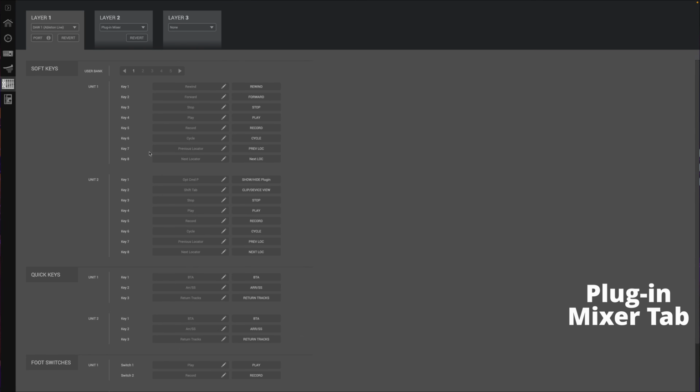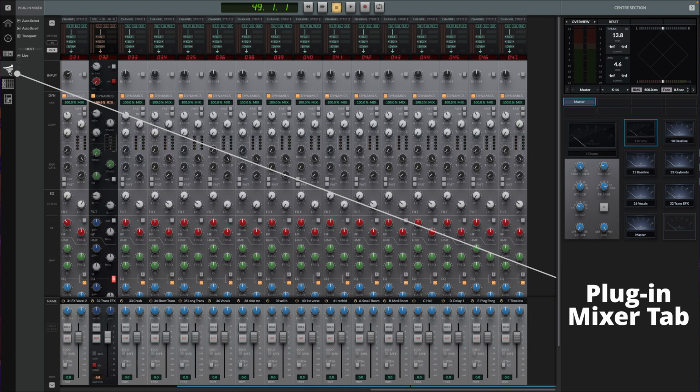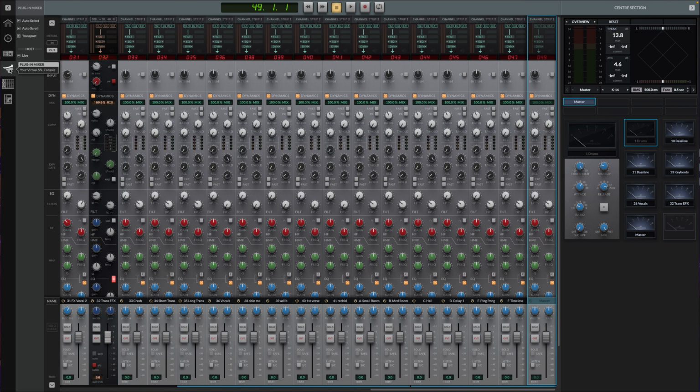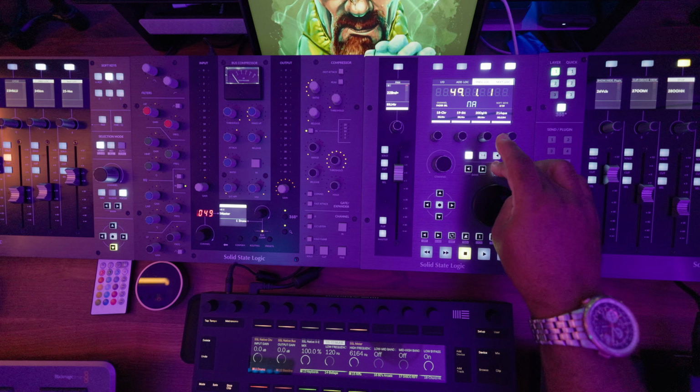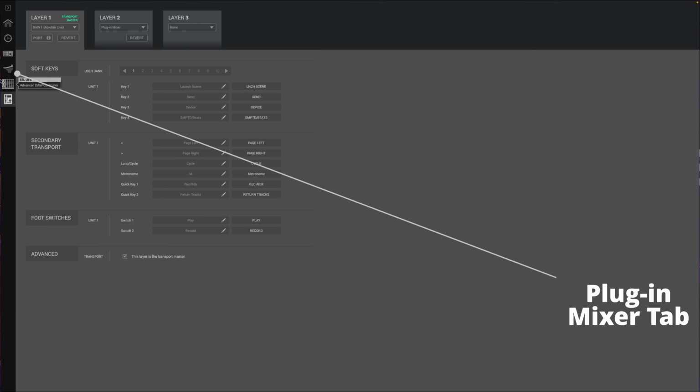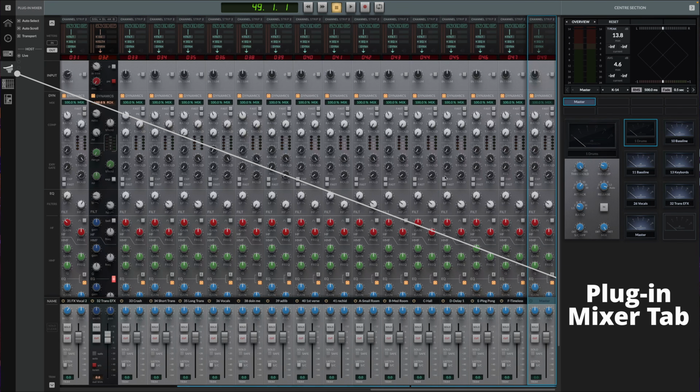This is how you can set your soft keys. But all you have to do is just come over here and press the plugin mixer, and then boom, you're back into your plugin mixer. And then when you press 3 on the UF8, it also brings up the UF8 programming page. Why does it do that? I'm not sure. But again, you can just come over here and press the 360.